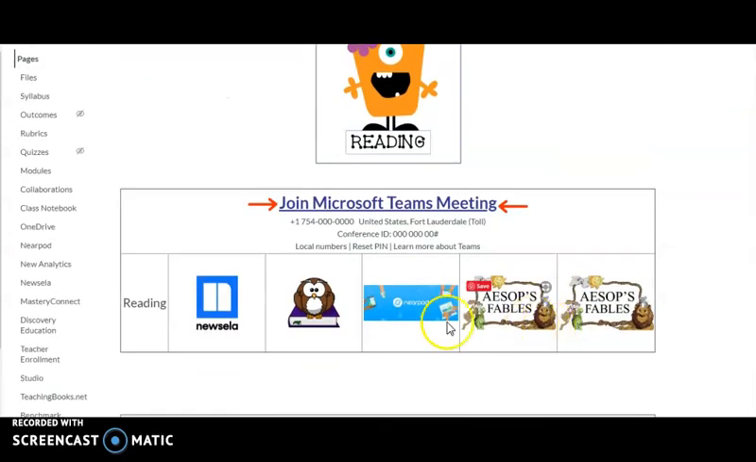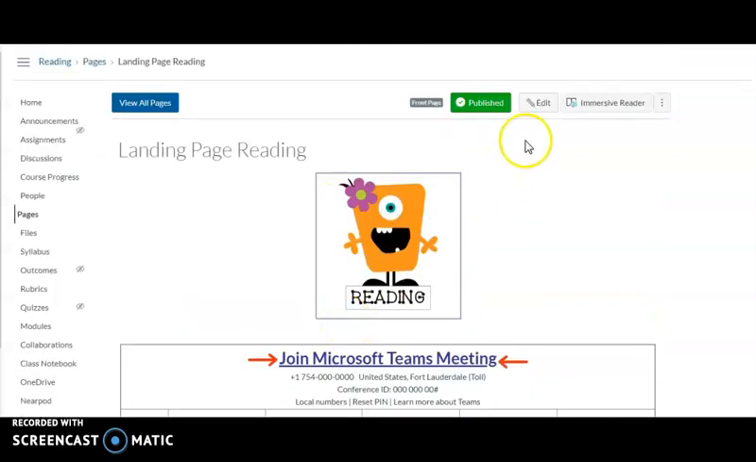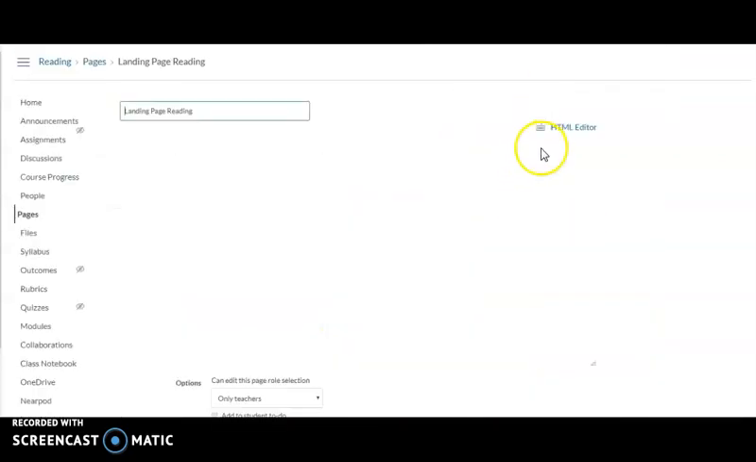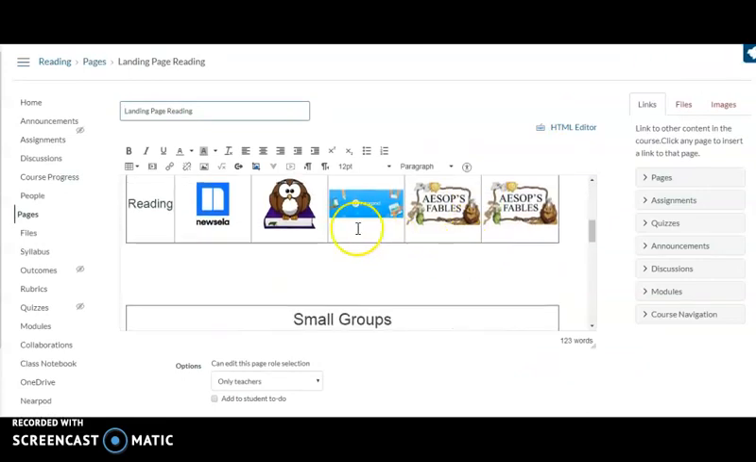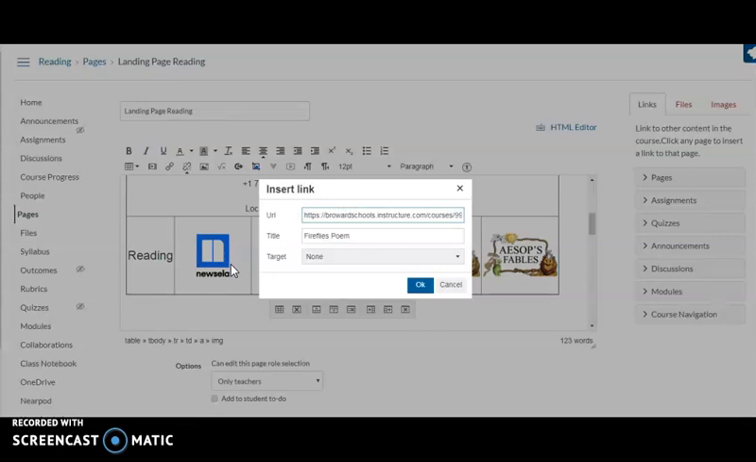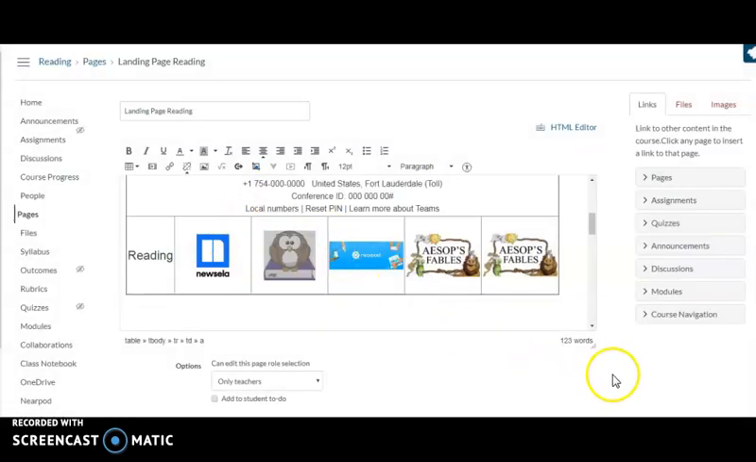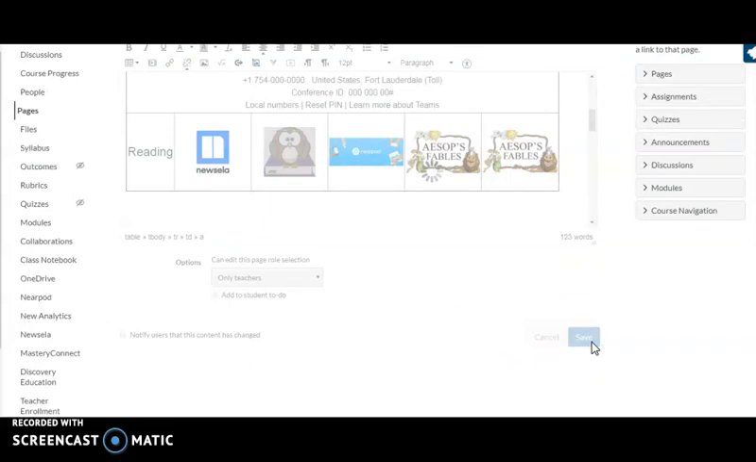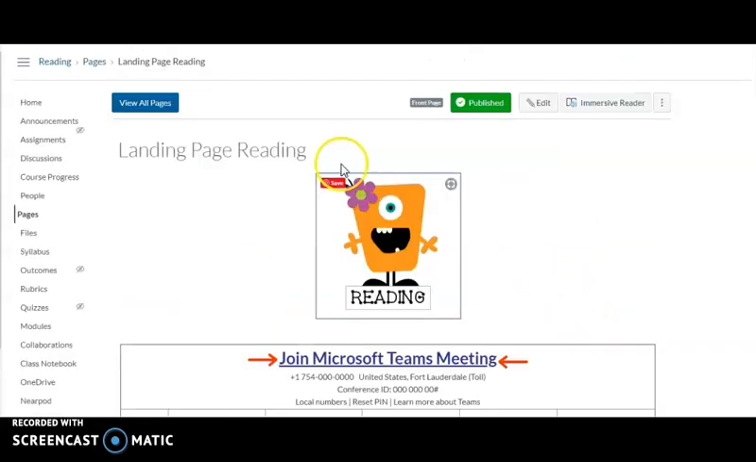Actually, I want it to open in another tab. I don't want it to open over this page because my kids get lost. So I'm going to hit edit one more time. I'm going to click on the owl, and I'm going to do a key combination, Control K. That gives me this window, and I can change here and say I want it in a new window. So now when they click on that, it will open in a new window.